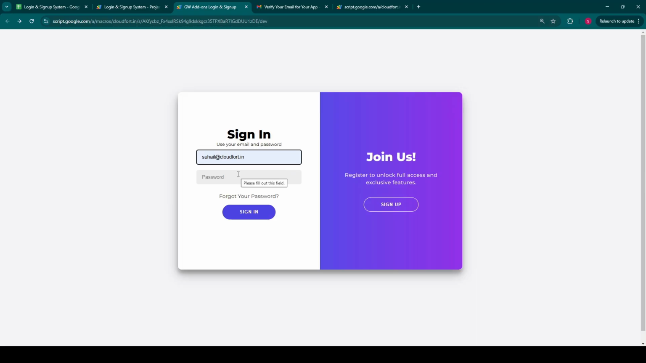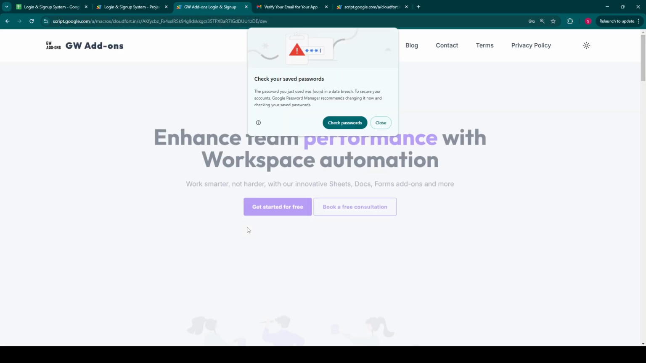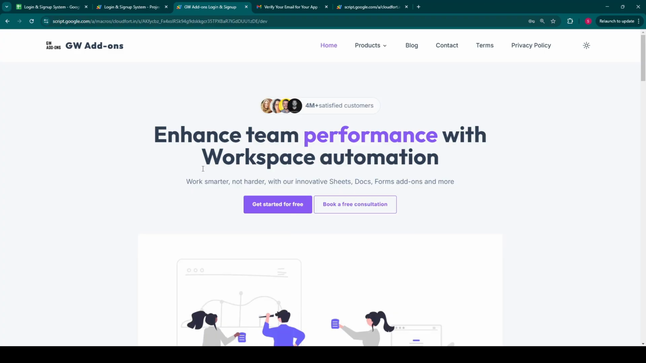Now with a securely verified account, entering the correct credentials results in a swift login. Login successful and a seamless redirection to a designated destination URL, for instance, our add-ons website. This could be your internal dashboard, a client portal, or any resource that you want verified users to access.